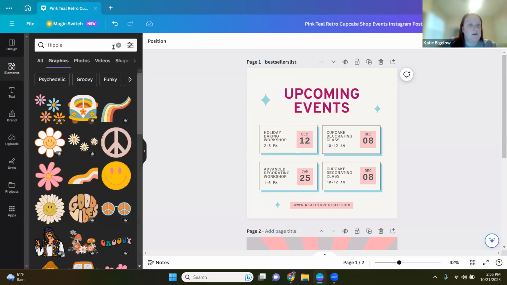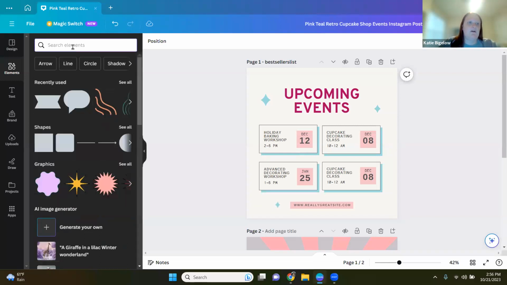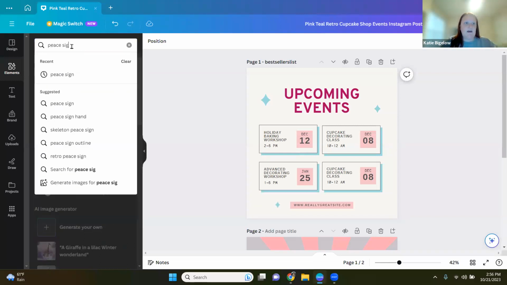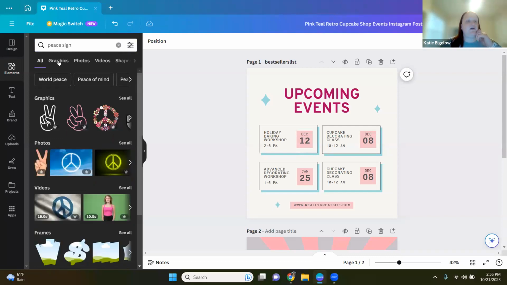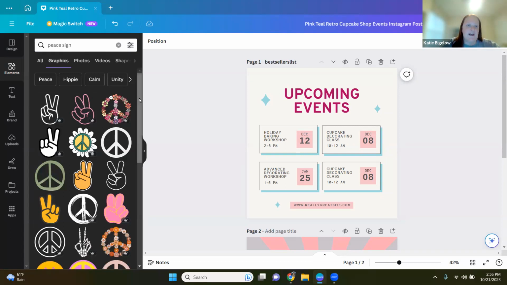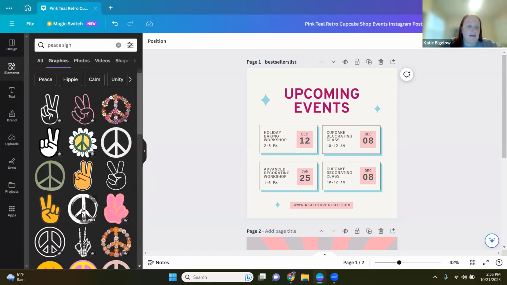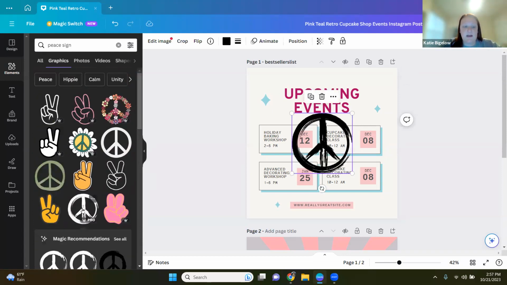I thought we could, oh, I'm sorry, here it is. You would just click the X for, no, you don't want the hippie anymore. However, now you have to go back and search for peace sign again and click on graphics, and then you're back at it. So that is a downfall, unfortunately, but it's okay. It'll be okay. I like this peace sign, so I'm going to click on it.